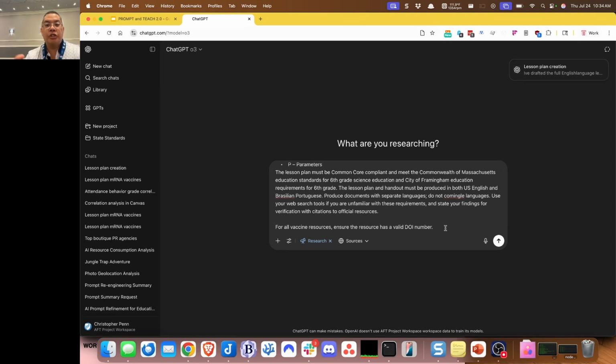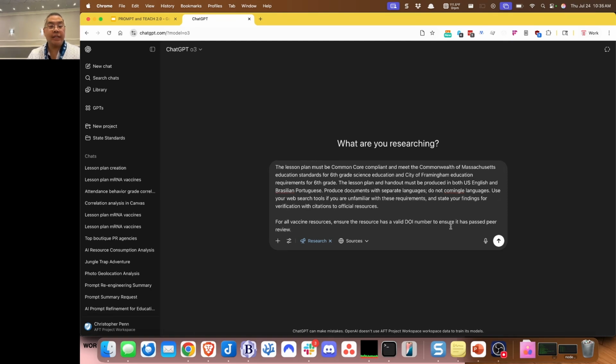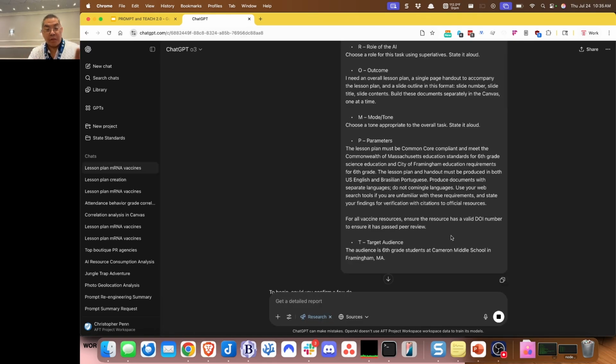By saying this, we're going to restrict the AI so it's not pulling in like Aunt Esther's Healing Crystal blog. We want to focus just on medically sound resources to ensure it has passed peer review. So that one sentence is going to change how it's going to do its research. And you can specify other sources. So if you have existing sources, you could load them in as well. Other than that, we're using the exact same prompt because that prompt structure is very sound.